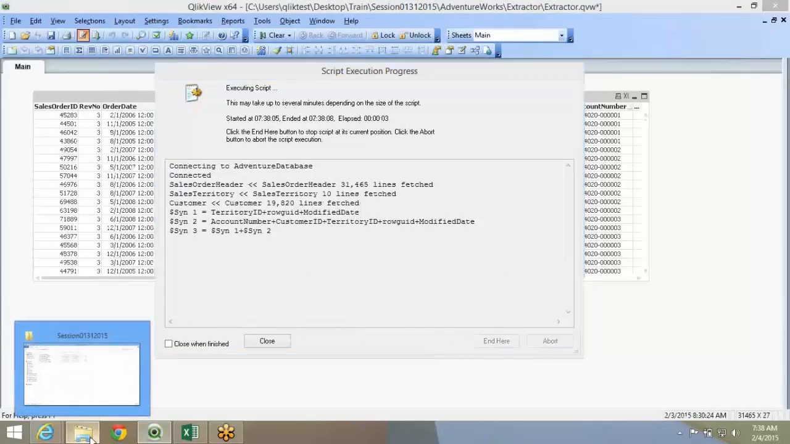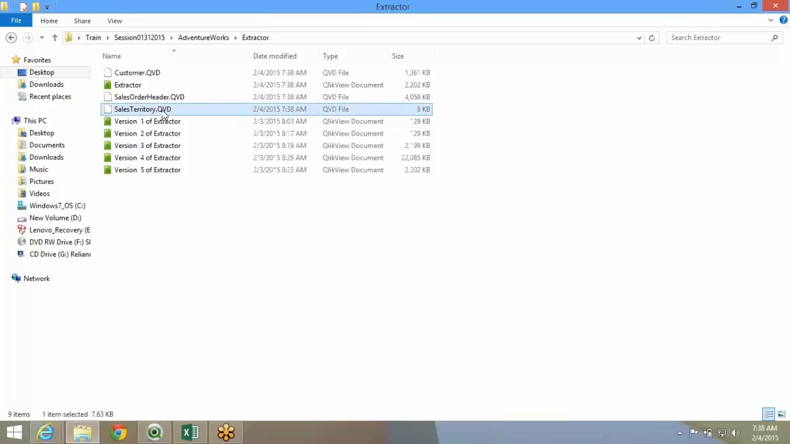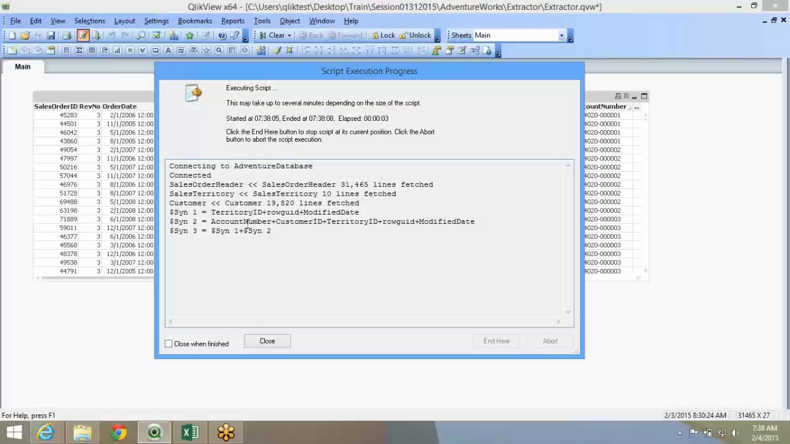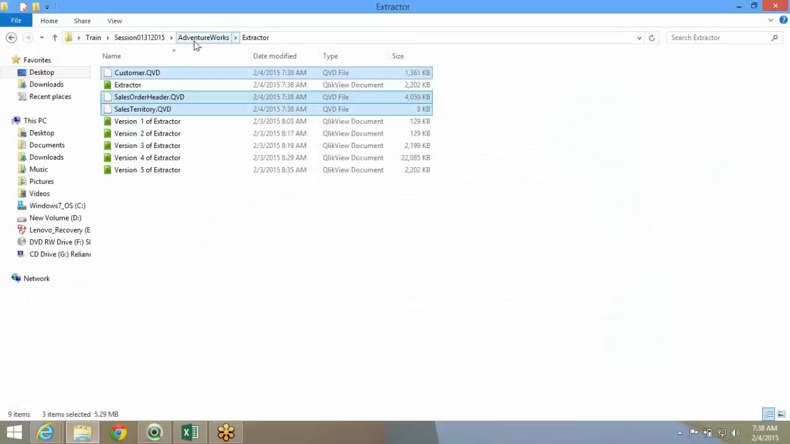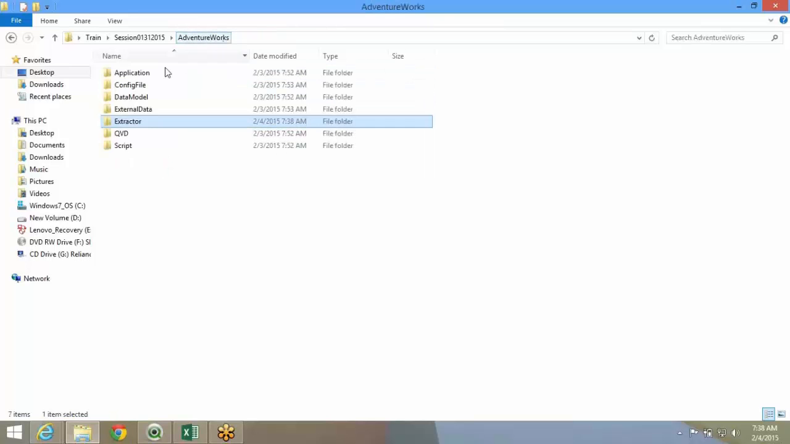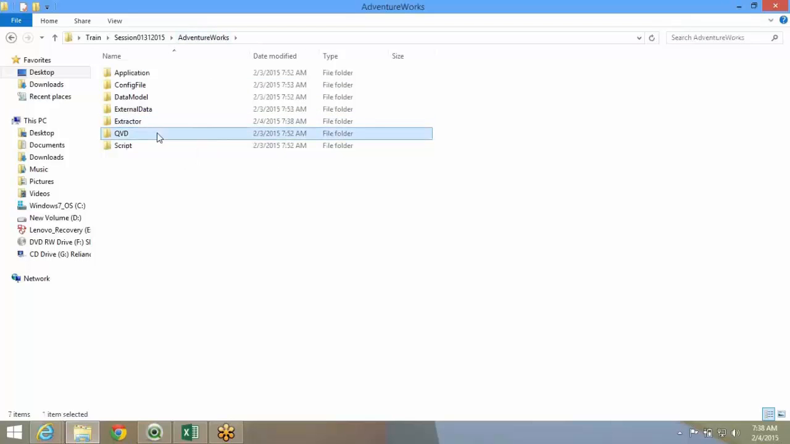Now if I go back to my folder, the extractor folder, you can see sales territory, sales order header, customer QED. All three QEDs are created. But this is the AdventureWorks extractor folder, and the QEDs are created here. We have to make sure that the QEDs will be created under the QED folder, so we'll have to specify the path.